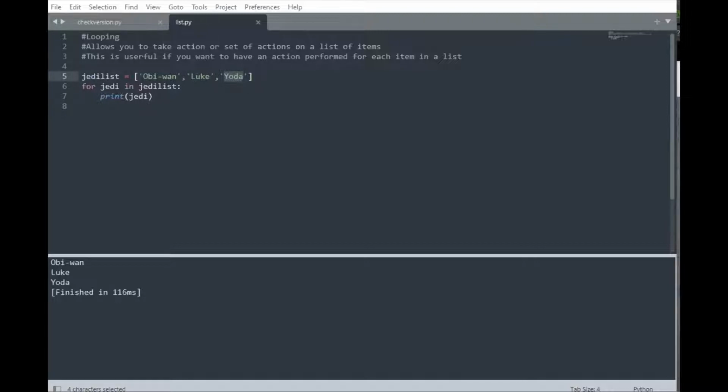Okay, what is looping? Looping allows you to take action or a set of actions on a list of items. It is useful if you have an action performed for each item in a list. So for example, we have the Jedi list here. Inside that list, I have the names of some Jedis: Obi-Wan, Luke, and Yoda.